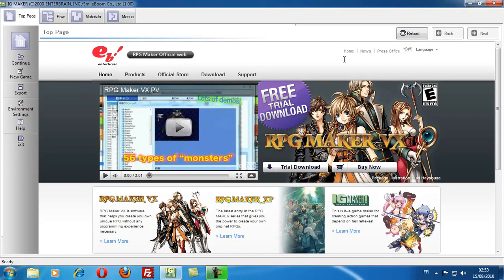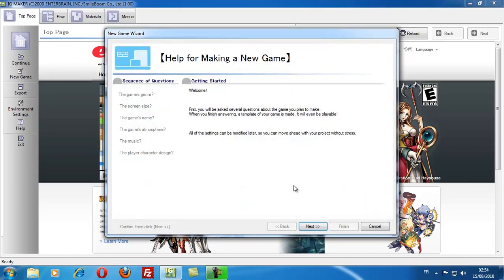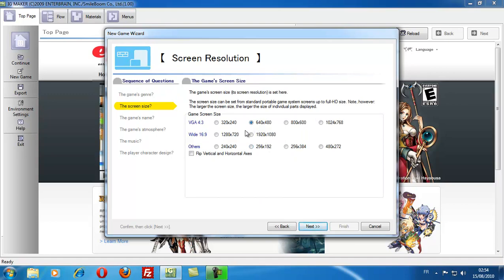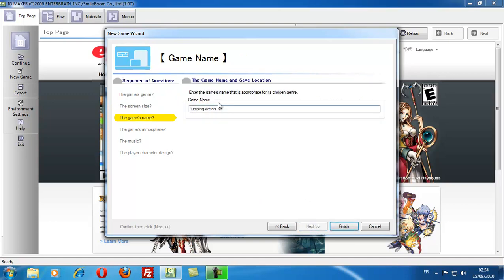In this second video tutorial about TJ Maker, the game authoring tool that lets us create two-dimensional HD games, we will discover how to create a small Mario-like game with the little materials I have. You click on New Game, Next. You click on Jumping Action, New Game, Next. You leave the resolution by default, Next, and you name it Mario N because I will write in English. Finish.